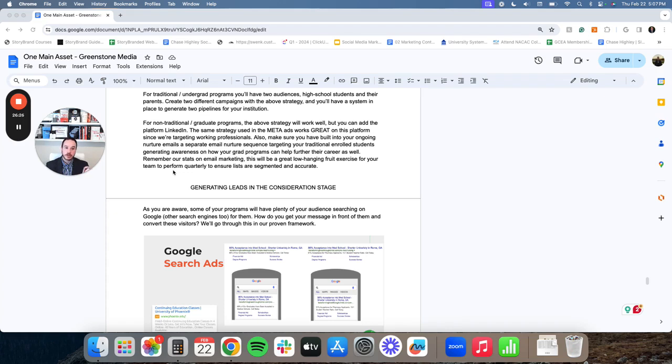Also, make sure you have built into your ongoing nurture emails a separate nurture email sequence targeting traditional enrolled students, generating awareness of how your grad programs can help them further their careers as well. So just remember to keep that in mind as you get traditional students, for your grad programs, that you have email marketing and comm flows. Just think about, once the student comes to your institution, additional nurture emails that you can use to start generating awareness for those programs. And that's why, when you build out your enrollment funnel, you're going to want to make sure you have your list segmented.